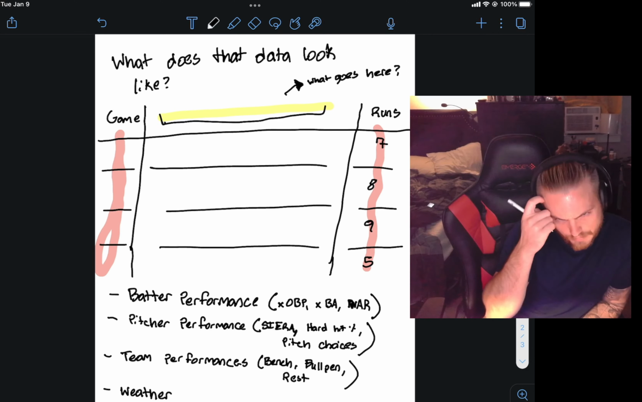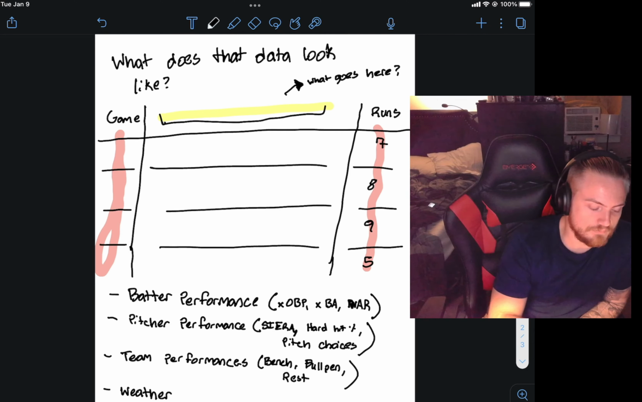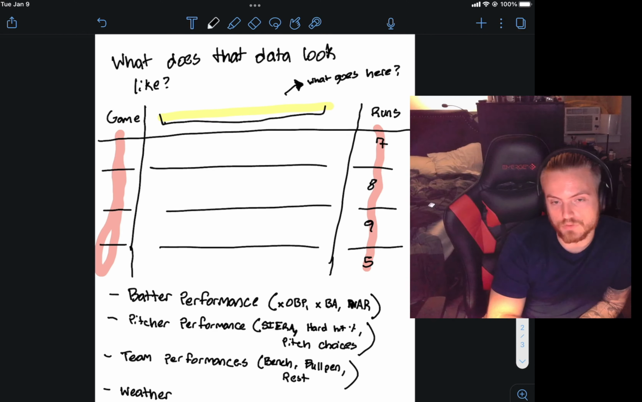Something I like to use when I'm betting, just without a model but using my mental model, is hard hit percentage and barrel percentage. And what I'll do is I'll grab that pitcher, also pitch choices. So when you think about the top 3 pitches that this pitcher likes to throw, go look at the hard hitters on the other team.